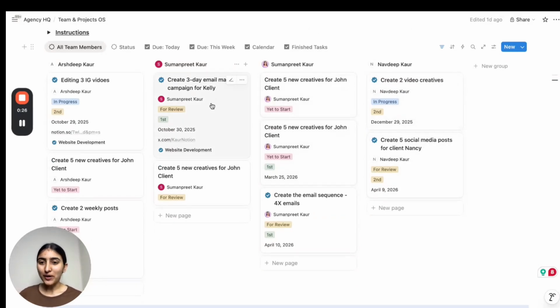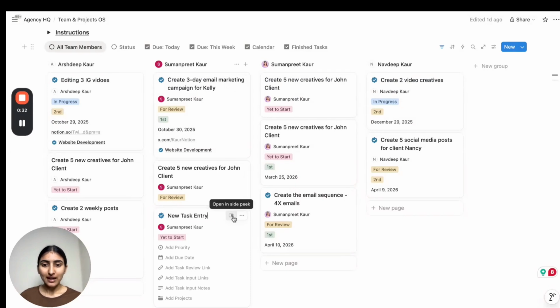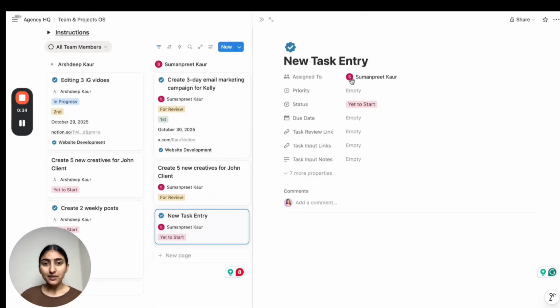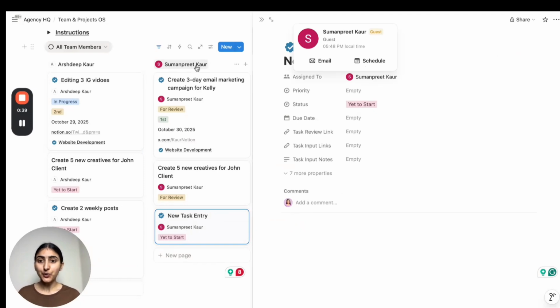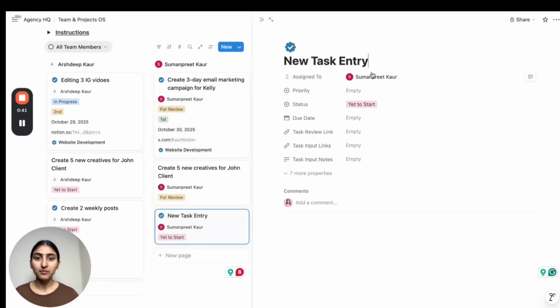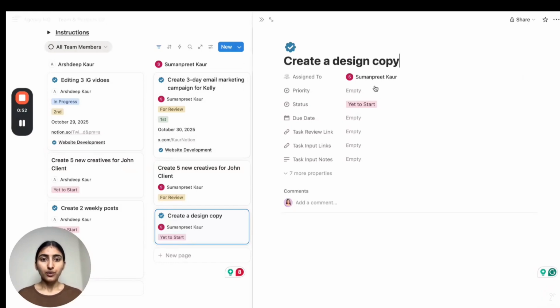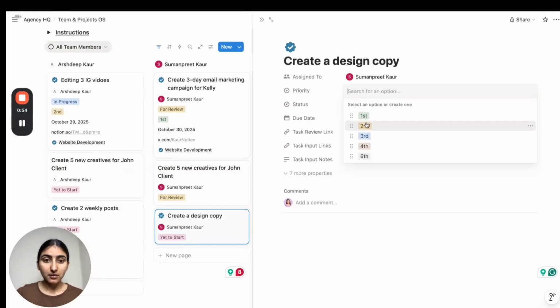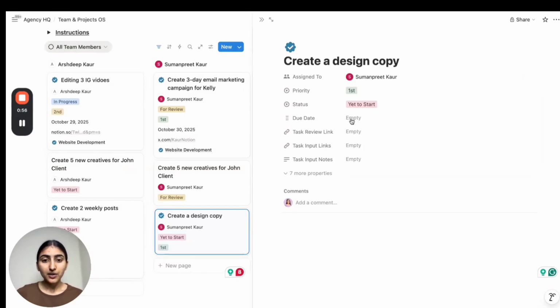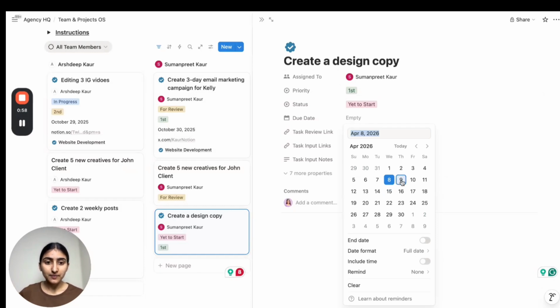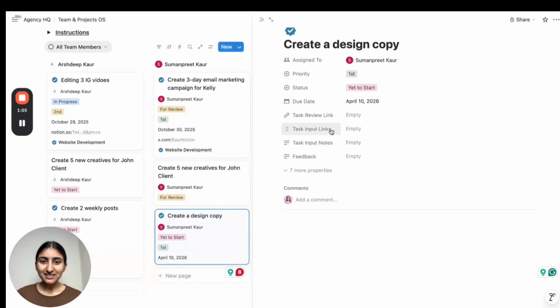Okay, so now let me show you one example here. Let's add a new task. You can see here I've added my name. I would click on a new page, get inside this, and you can see once I just made a new entry, I'm automatically assigned to it because this is present below my name. So now I can give it any task, like copy. Okay, now I can mark it as a priority and the due date would go this way. And next part is task inputs link.